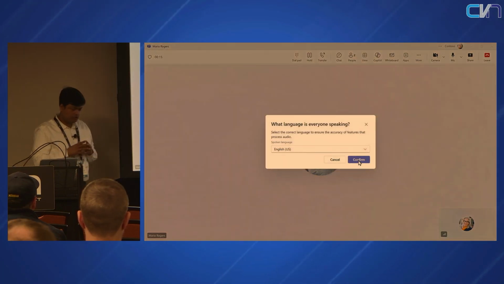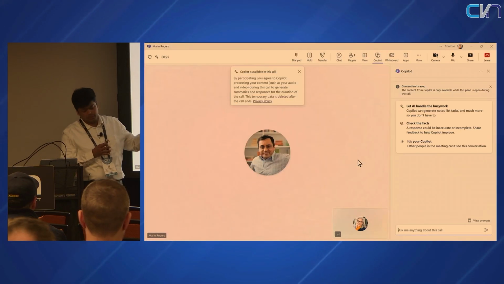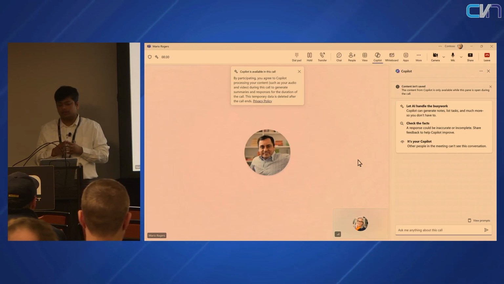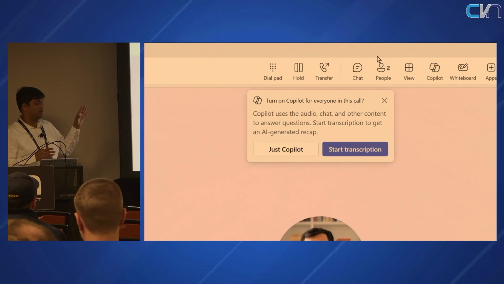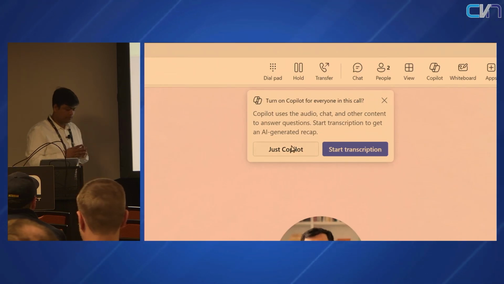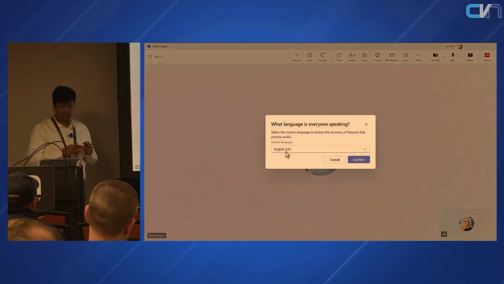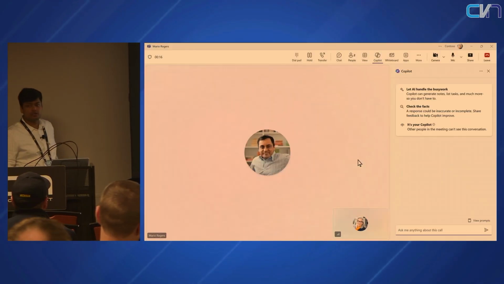The feature was initially launched for our financial customers, which Microsoft had, where they cannot record the calls, they cannot have transcripts turned on. But with this feature, you would be able to use Microsoft 365 Copilot as such without any transcript.